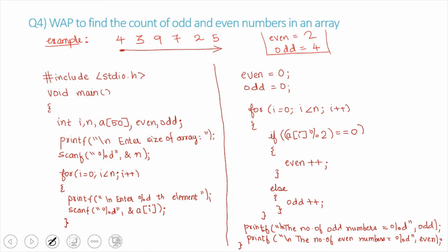Write a program to find the count of odd and even numbers in an array. So imagine this is your array and we have to count the number of even numbers. For example, 4 and 2 are our even numbers, so the count will be equal to 2. And remaining we have 4 numbers which are odd, so the count will be equal to 4.